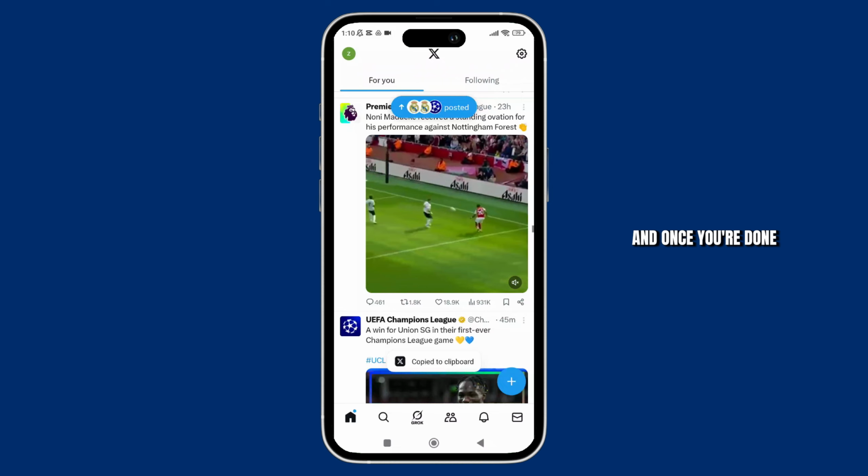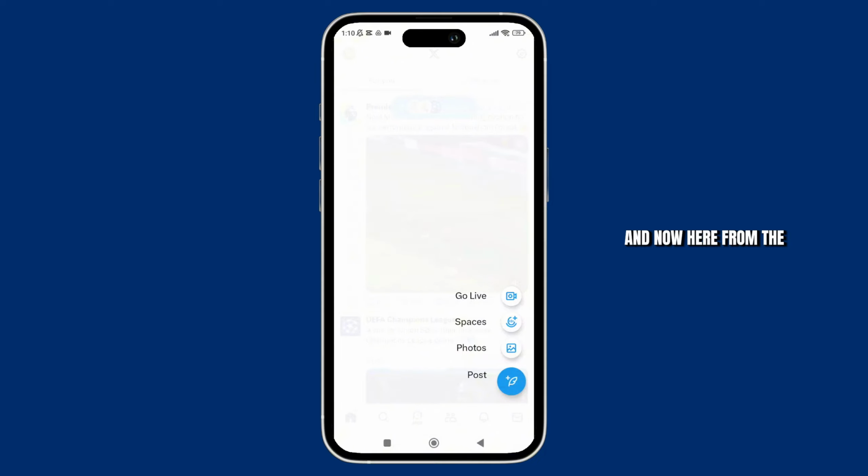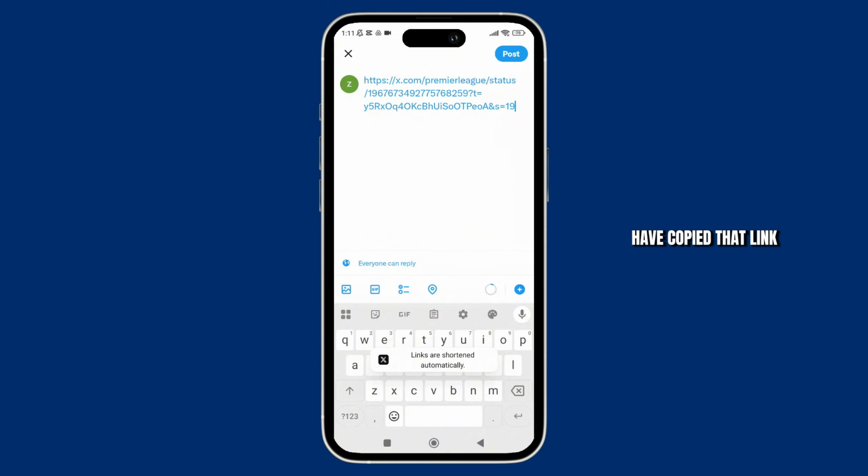And once you're done with that, you simply have to tap on the plus icon. And now from the pop-up menu, simply select post. And now here, you simply have to paste that link that you have copied before. And once you have pasted that link, under that link, you simply have to type in the words that you want to add with the post.